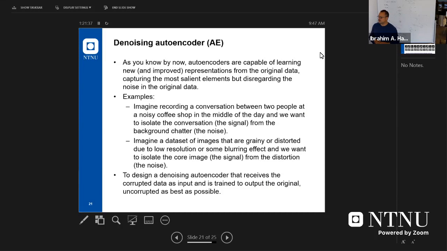Another example, imagine a data set of images that are grainy or distorted due to low resolution or some blurring effect, and we want to isolate the core image, which is the original signal, from the distortion, from the noise. So it's the same application. To design a denoising autoencoder that receives the corrupted data as input and is trained to output the original or uncorrupted data as best as possible, we will train the model using the corrupted images. So the input will be the image plus noise, and the output will be just the image. In this case, we will train the autoencoder to try to reconstruct a clean image.